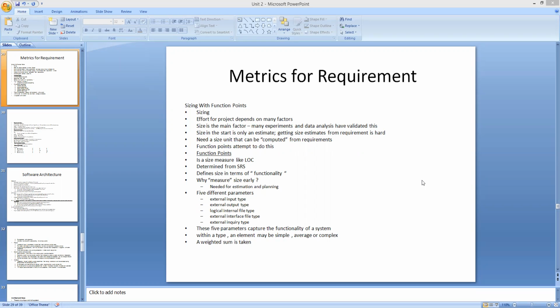Now, coming to the software requirement specification, at the end of the SRS document preparation, we should ensure whether what we have done is correct or not. So a software metric is used to find the worth of this SRS document. There are two parameters based on which the SRS document is evaluated. There are two metrics for software requirement specification, namely size and quality. The size of the SRS document is calculated in terms of function points.